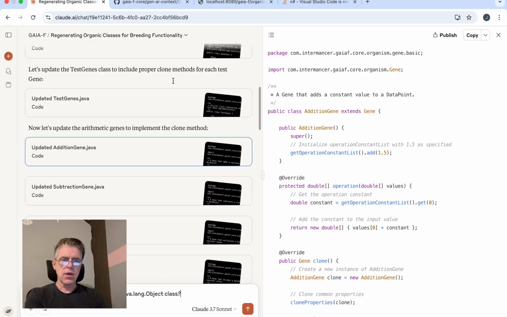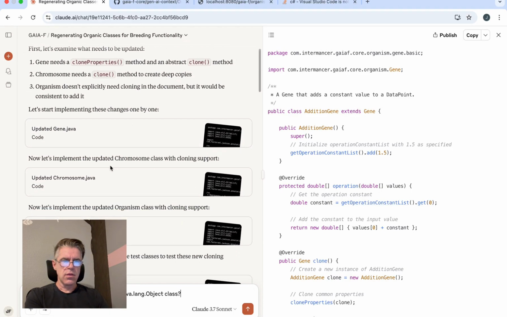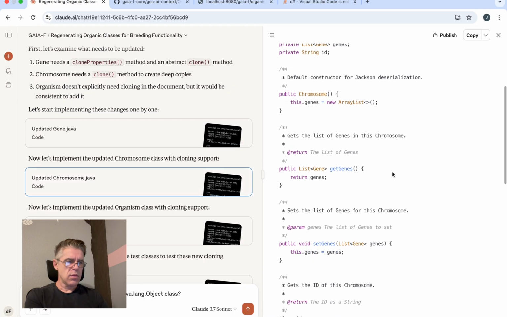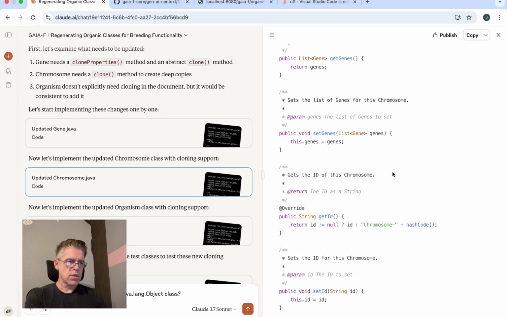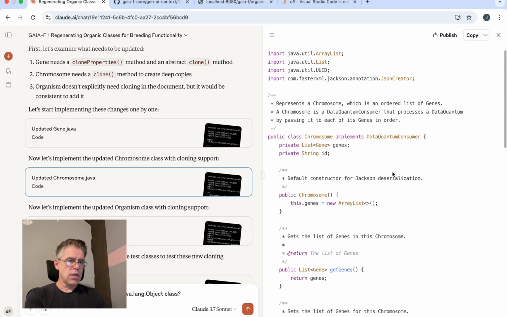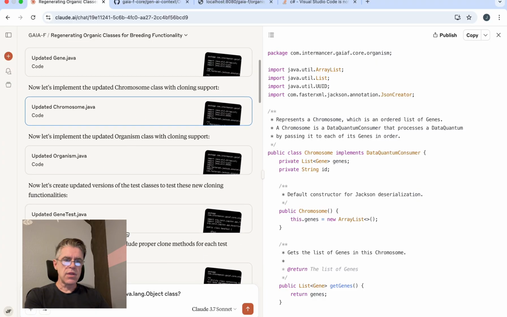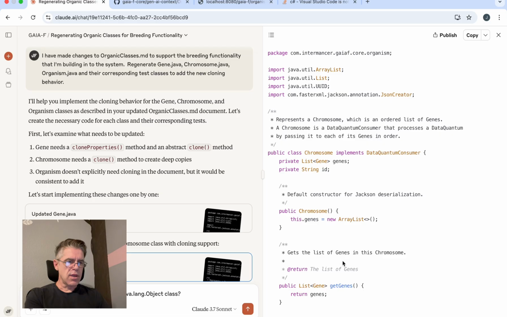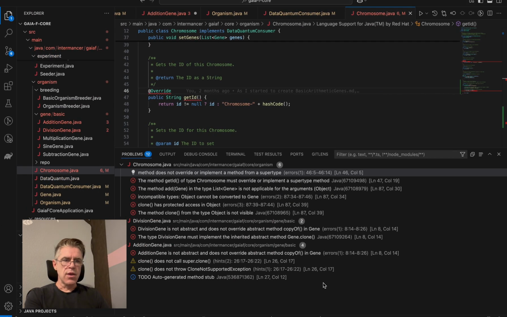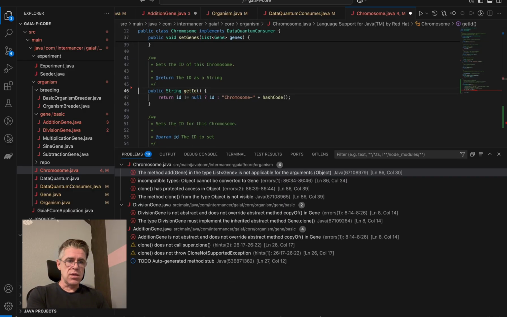Does chromosome here have that? Get genes, set genes. Why does it say get ID? Data quantum consumer. It didn't update data quantum consumer, so it left the, wow. So it left override on get ID because it didn't recognize that I had made the change to data quantum consumer, because I didn't tell the LLM that I'd made a change on data quantum consumer. So this is another place where the LLM is showing its limitations.